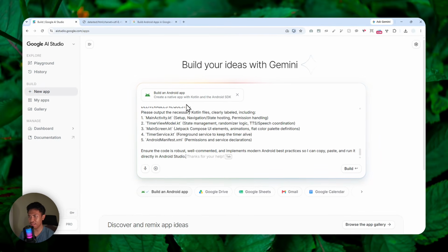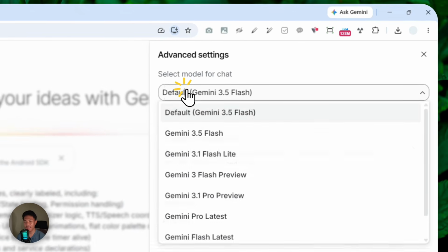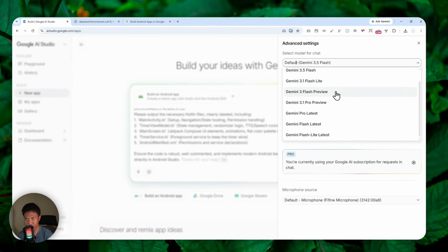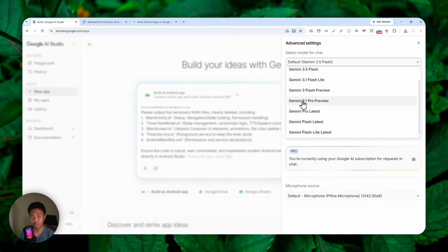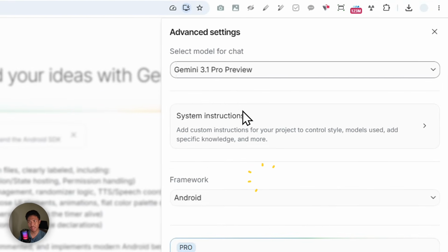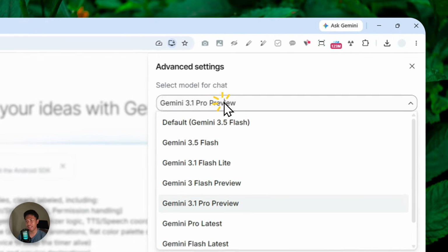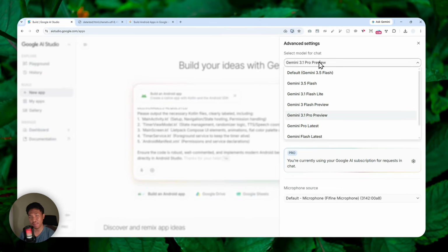So previously I mentioned that you can only use Gemini 3.5 Flash, but in reality you can actually choose a different model. Right here you can navigate to settings, and then you can see that we can select the model that we want to use. So Gemini 3.1 Pro, for example, is better than Gemini 3.5 Flash when it comes to coding, but it is going to be more expensive in a way that it's going to use more of your credit limit, and also it is a lot slower. So that is something to know.